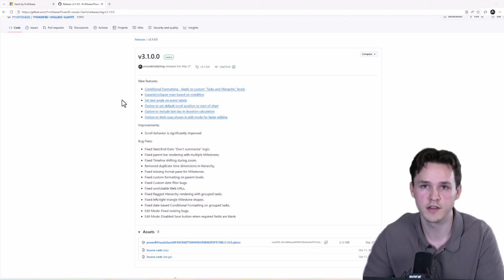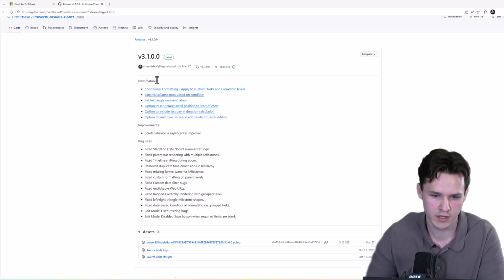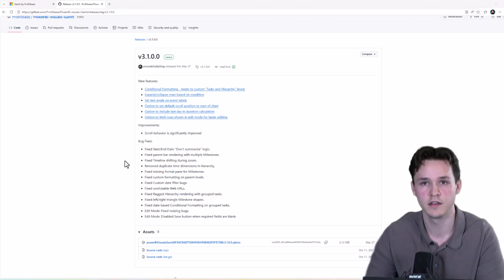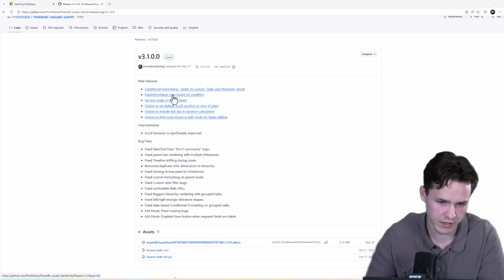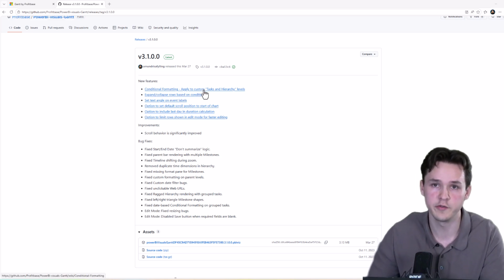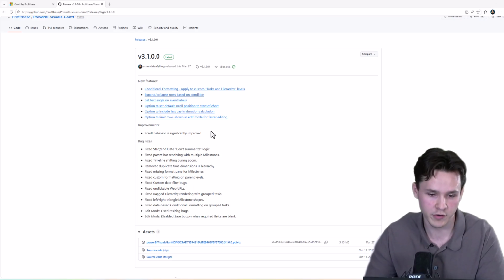Today I will demonstrate some of the new features, and if you want to read more about these features and read more detailed documentation on them, you can go to our GitHub release that I will link in the description. As you see, we have quite a lot of new features, and most importantly, we have a lot of bug fixes that should make the user experience much better.